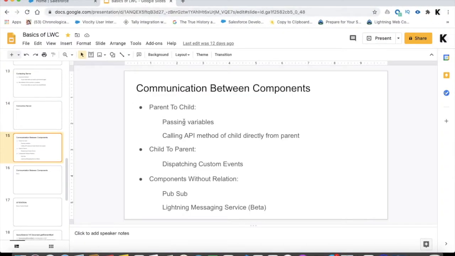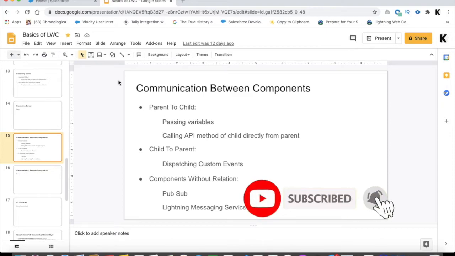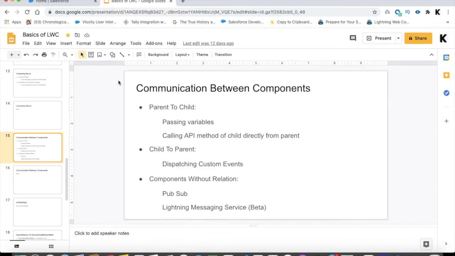Now child to parent: dispatching custom events. Whenever you want to pass some value to the parent component based on some condition, say there is some calculation going on, and after that you want to pass the result to the parent component, such examples come under child to parent communication, for which you need to dispatch a custom event. We'll see that example.